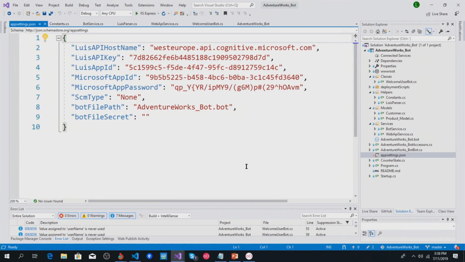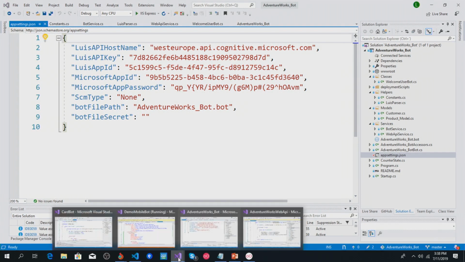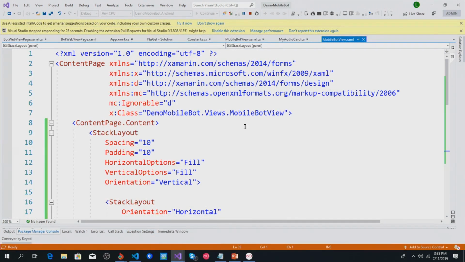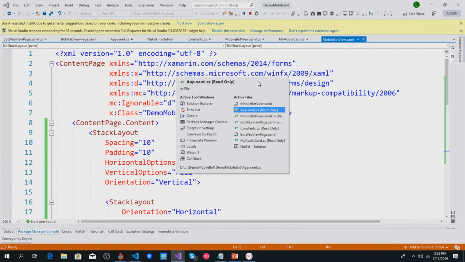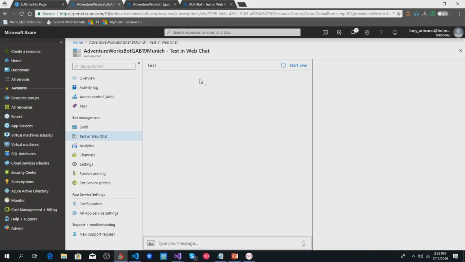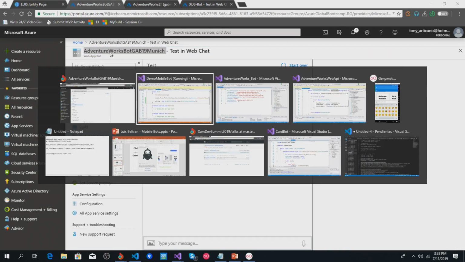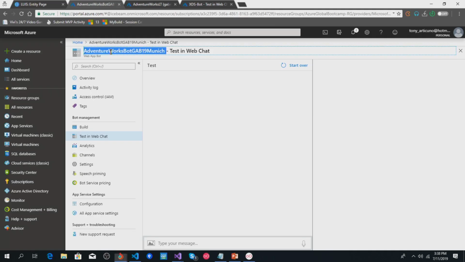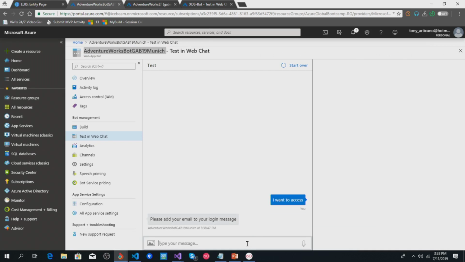And, finally, for the mobile application. In the mobile application, I am using the web chat. Before that, sorry, before that, I have the Azure portal. I have the bot, this one. It's the same project that you saw here. I can ask the same, and I will be presented with the same messages, all right?